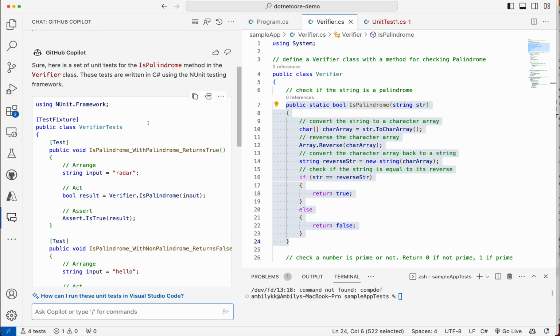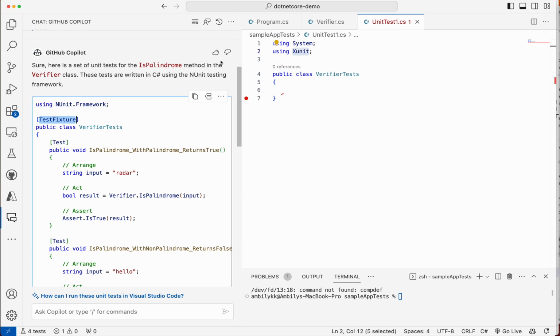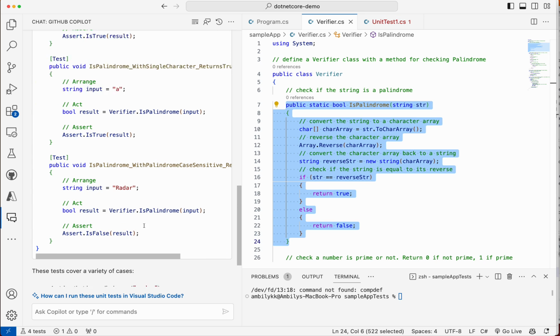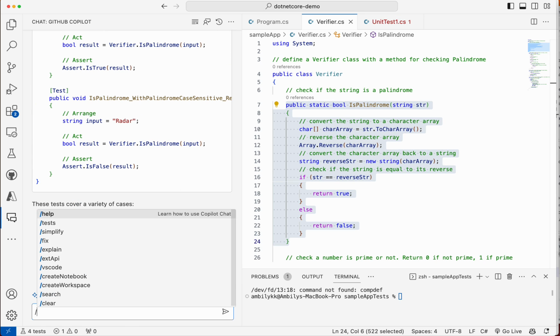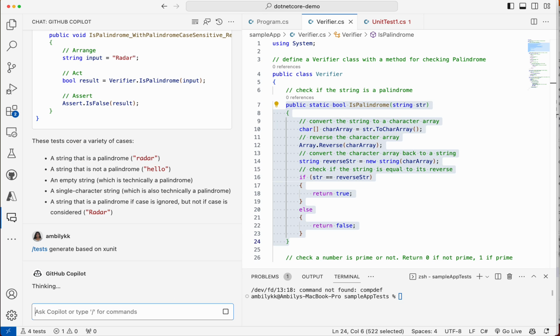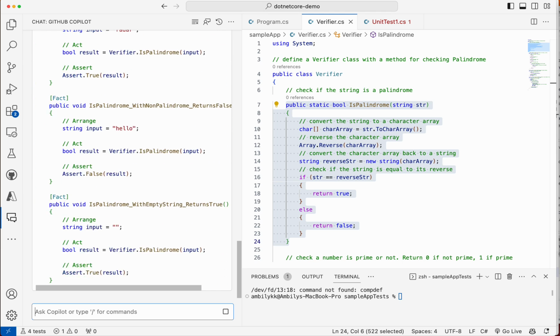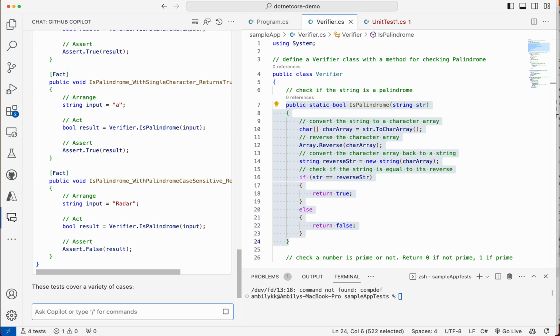But if I look here, the test case generated by default for the C# code is NUnit based. My environment setup is XUnit based. So I may need to prompt Copilot again to generate the test case aligned to my testing framework. For that, along with slash test, you can say generate based on XUnit. That's the framework I am using for unit testing. So it's again going to generate the test cases based on XUnit artifacts.